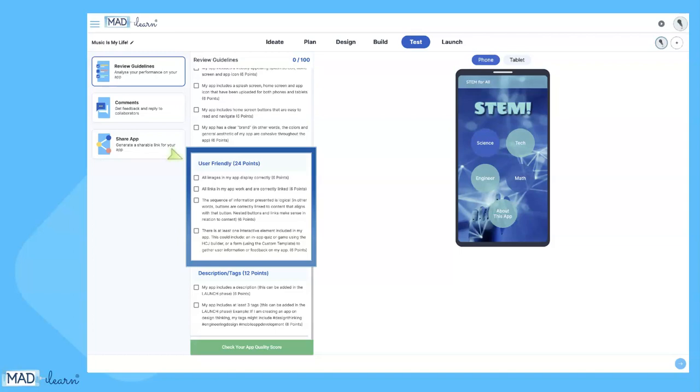Evaluating how user-friendly an app is requires more careful inspection. In the Launch module, review the functionality of the app by checking to ensure buttons are correctly linked and that each screen works correctly.